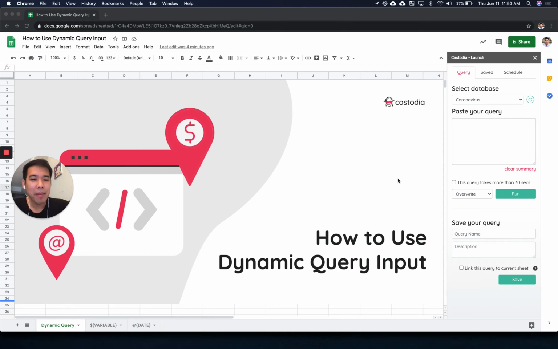Hi, today I'm going to show you how to use dynamic query inputs. So when do you use dynamic queries? You use dynamic queries when you need to run the same query multiple times, but need to change one, two, or maybe more of the variables within the query each time before you run it. Dynamic query inputs lets you use UI input fields to modify query variables instead of directly editing the SQL.